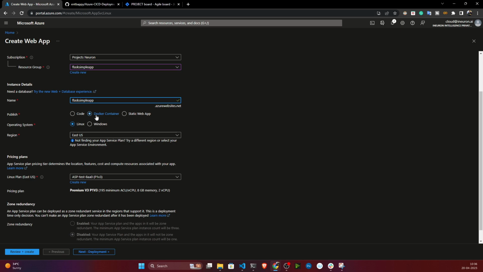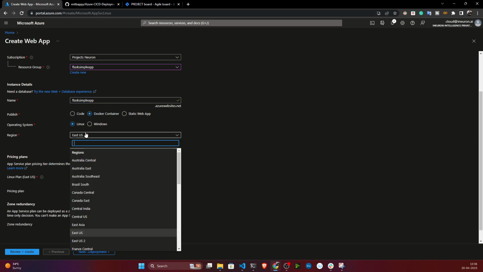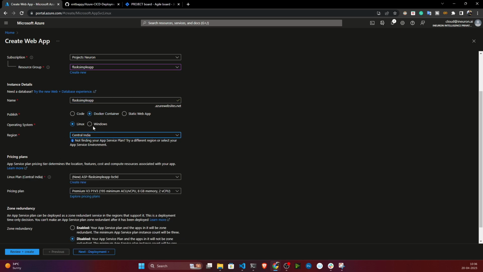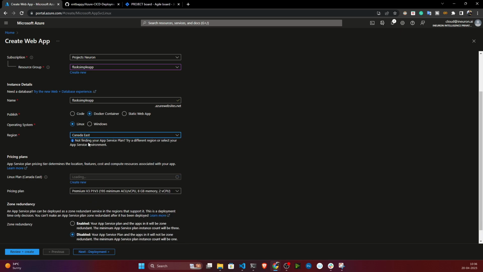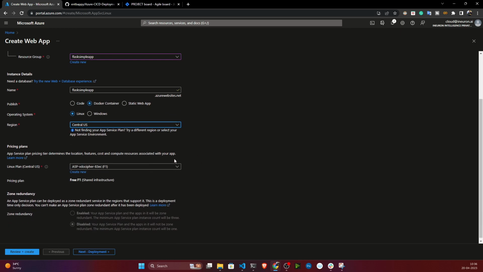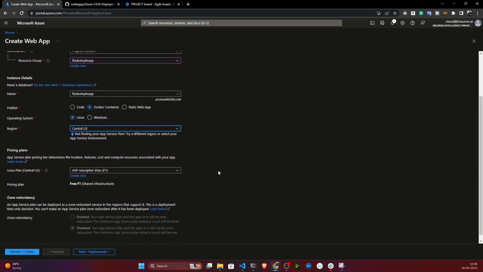Okay, Docker container is fine, Linux, and region I will take Central US. Sorry, Central US it should be. Okay, because it is near to me. Now, yeah, everything is fine.